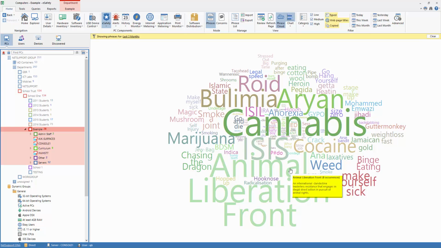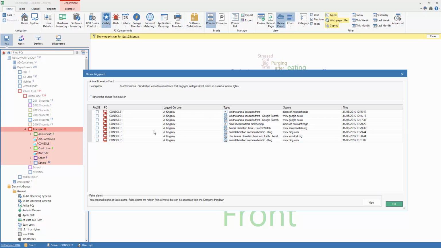If we select a keyword, there's been 8 occurrences for Animal Liberation Front. And here I can see examples again of on what PC, on what user, what was typed, where they were sourced, and the date and time. And if I wish, I can choose to say, actually, I want to stop monitoring this keyword. Or if I also wish, I can review the list and say this particular example was a false alarm. I'll mark it as so, and it will remove it from my reports.